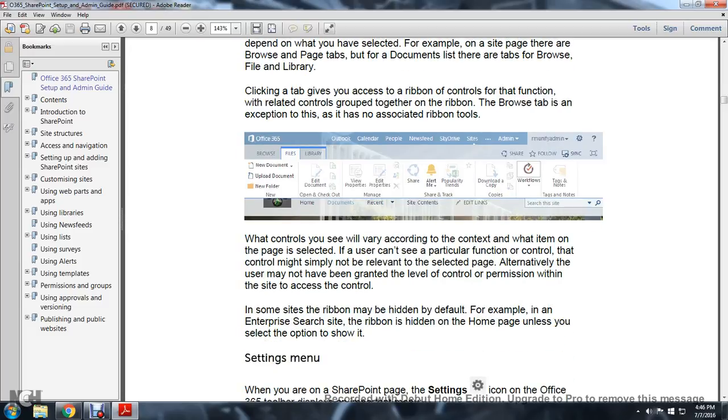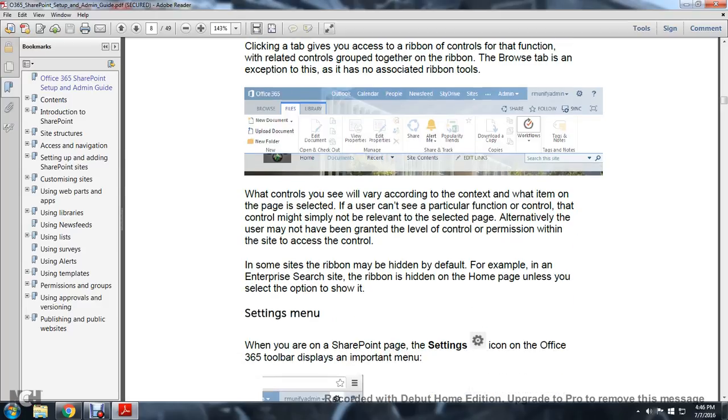The controls you see depend on the context of what item on the page is selected. If a user has a particular function or control, the control may be displayed but not be relevant to the selected page. Alternatively, the user may not have been granted the level of permission within the site to access the control. In some sites, ribbons may be hidden by default. For example, in an enterprise search site, the ribbon is hidden on the home page unless you use the select option to show it.